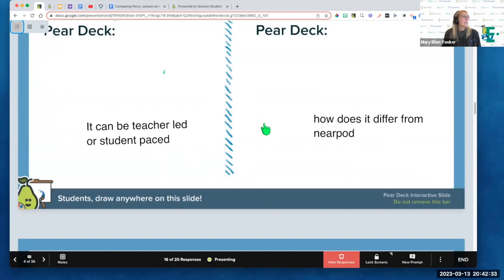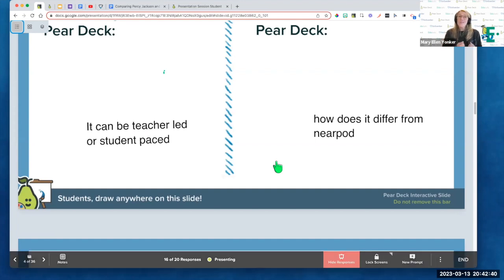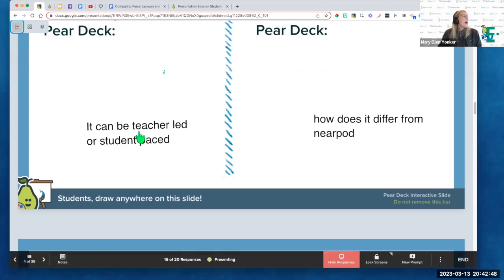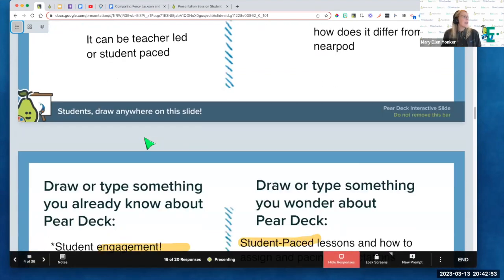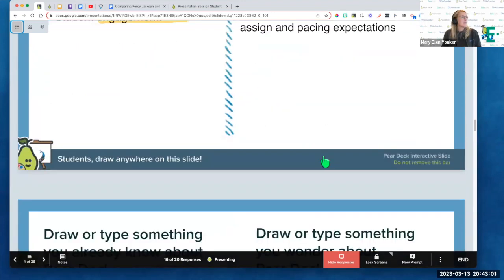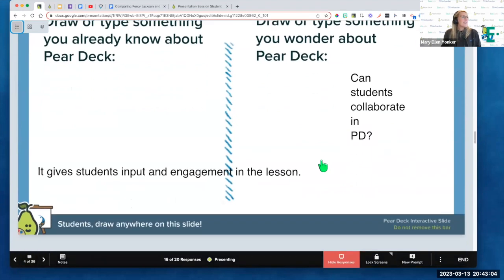This is great. How does it differ from Nearpod? Great question. They are different products. We're just going to talk about Pear Deck today. And if you want to do a little research on what Nearpod can do, then you can explore that as well. Yes, definitely can do this as a synchronous or asynchronous activity. Student-paced lessons, how to assign and the pacing expectations. So we're going to talk about that as well. So love to see all of these.